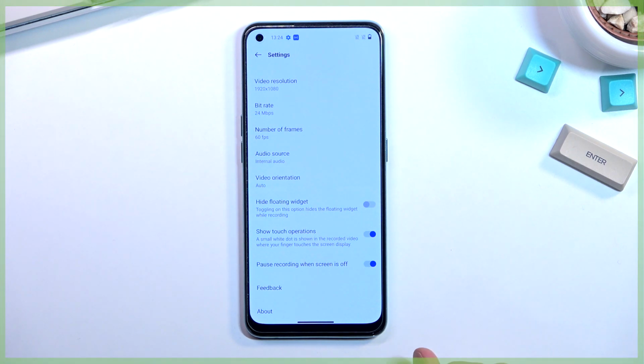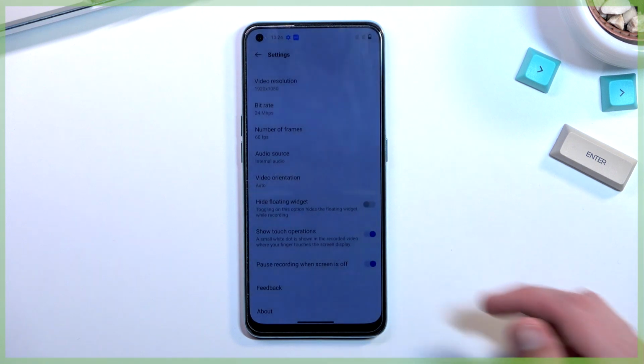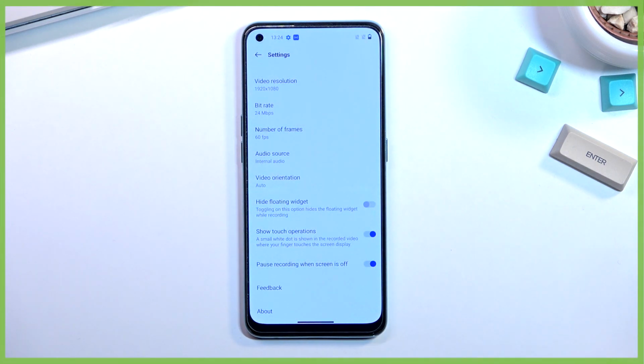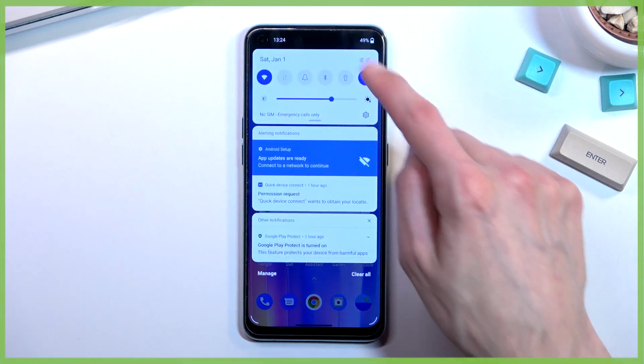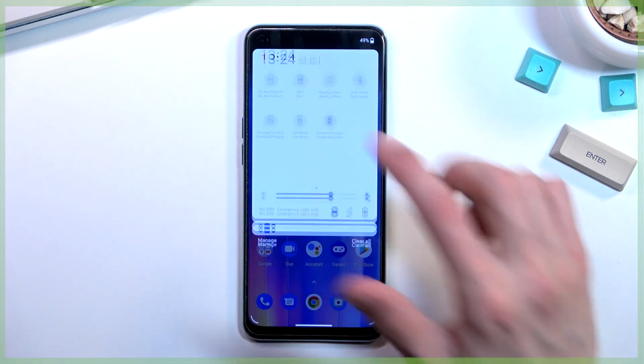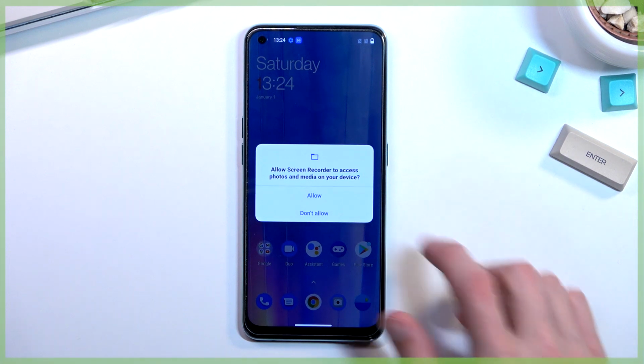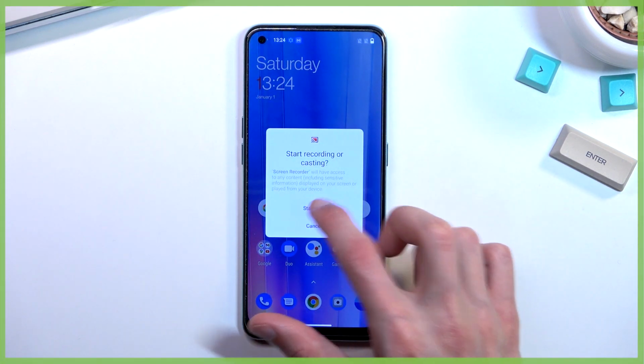Now, lastly, we have a couple toggles for widgets. We have some kind of show touch options and pause recording when screen is off. So obviously you can customize it if you want, toggle those on, if you don't, keep some of them off. And yeah, anyway, we can close this now, and let's start recording by tapping on the toggle and selecting allow and start now.